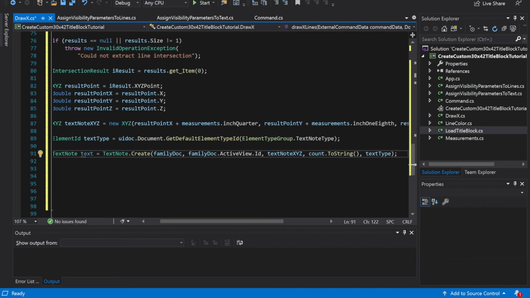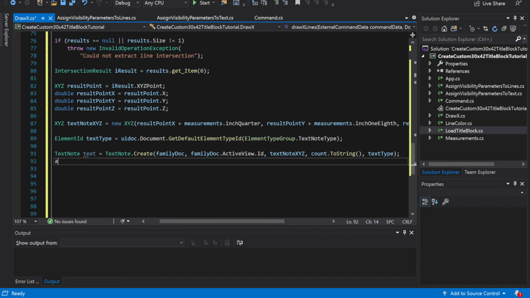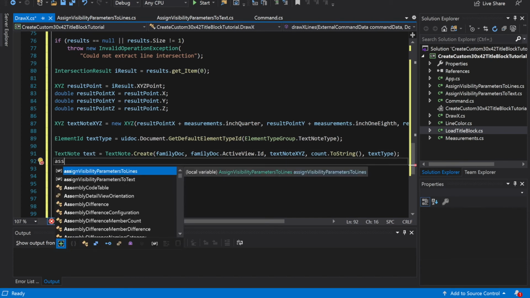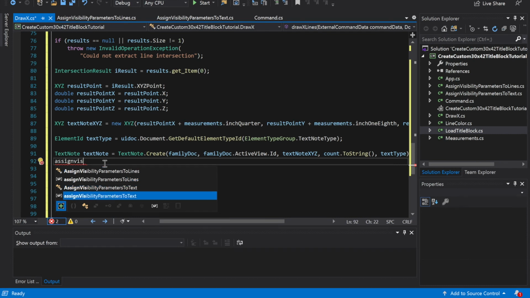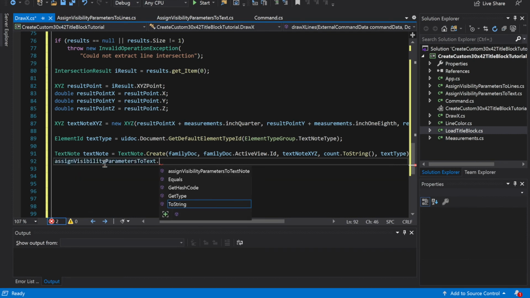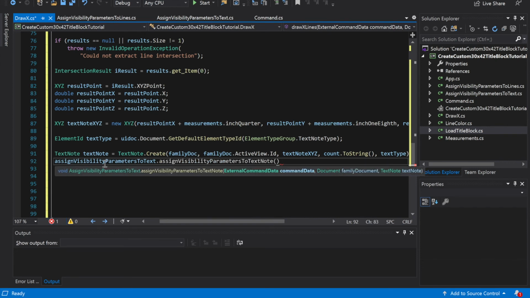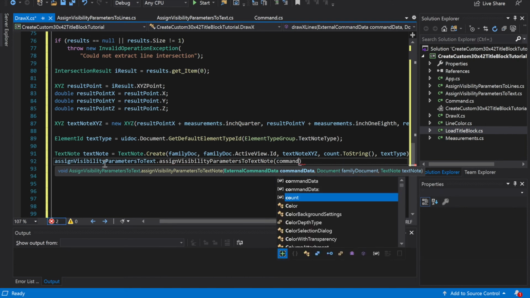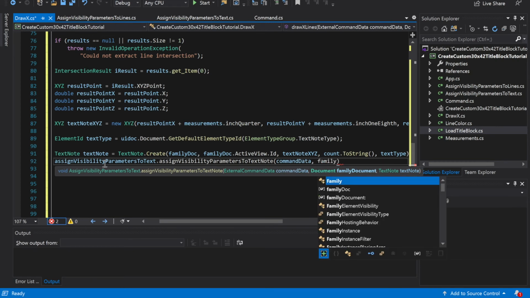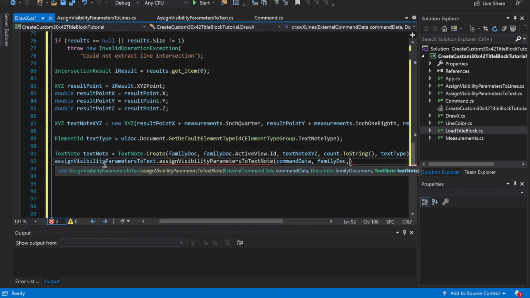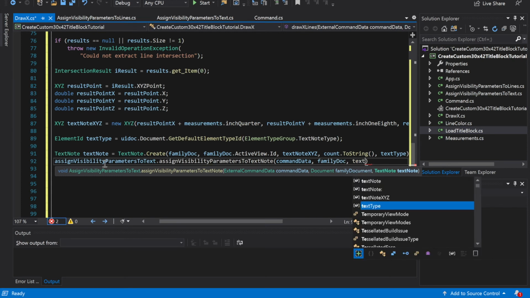And the next line, we're going to assign visibility. So that should be text note. And we're going to do assign visibility to text note. And that one we're going to pass in command data, comma, family doc, because we're going to get a family document when we do this, and then we're doing this to the text note.